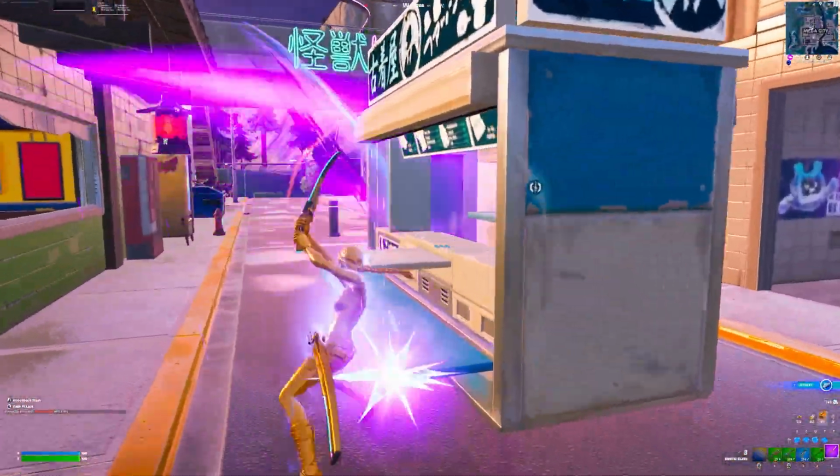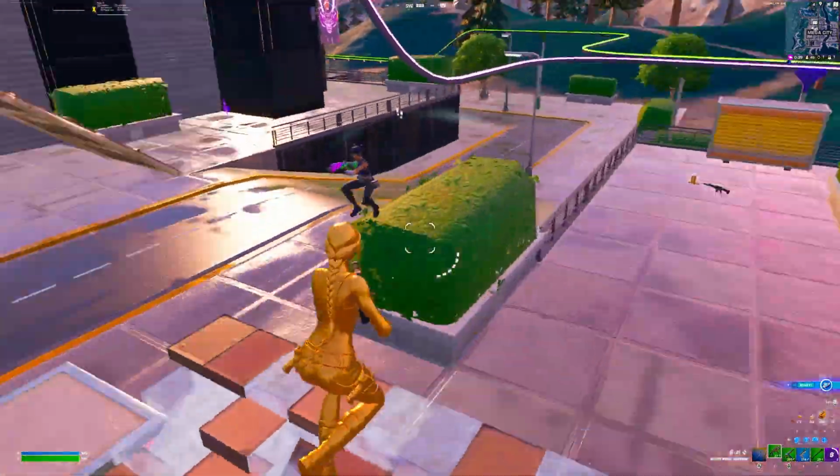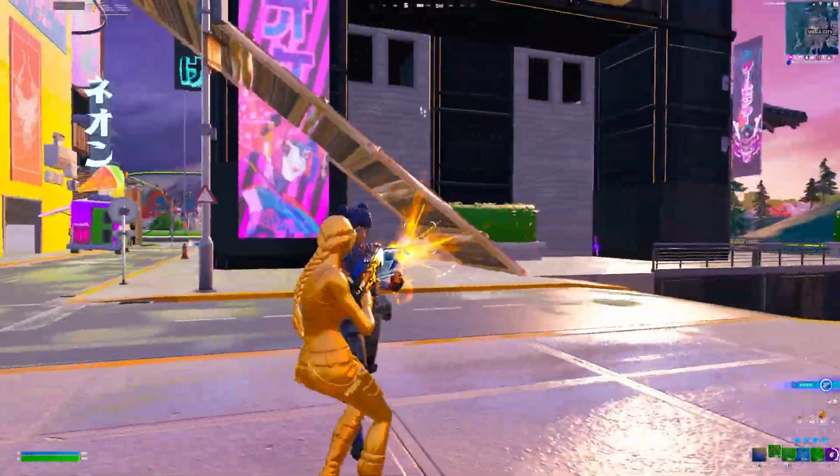In today's video, I'm gonna show you the best settings for Fortnite on your PC, which help you get more FPS in Fortnite Chapter 4 with any ultrabook, PC, or laptop.